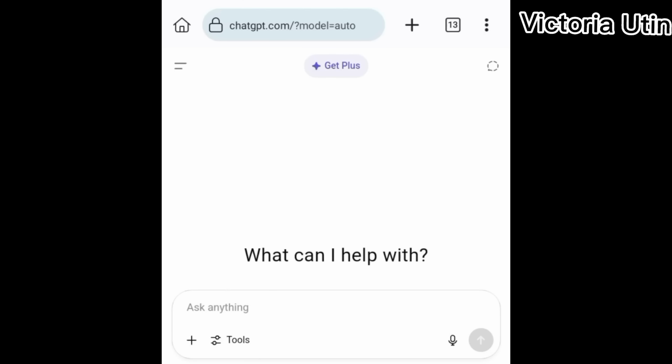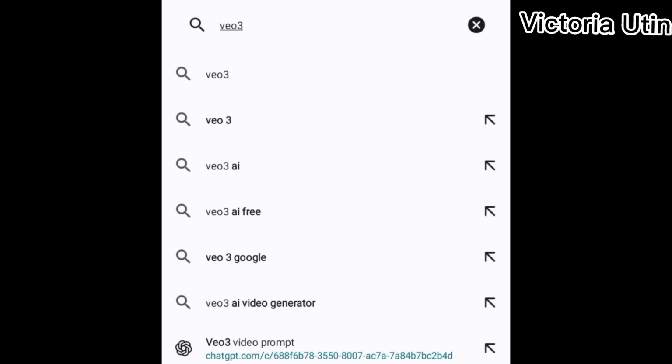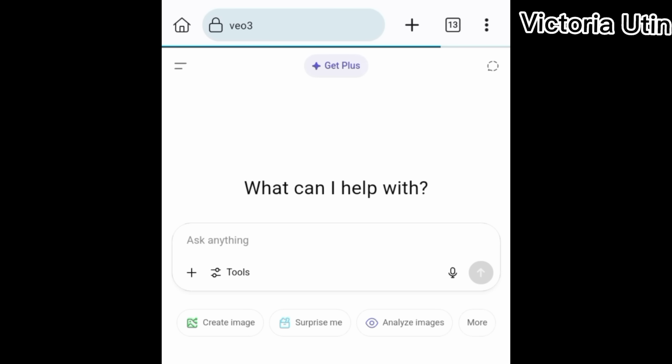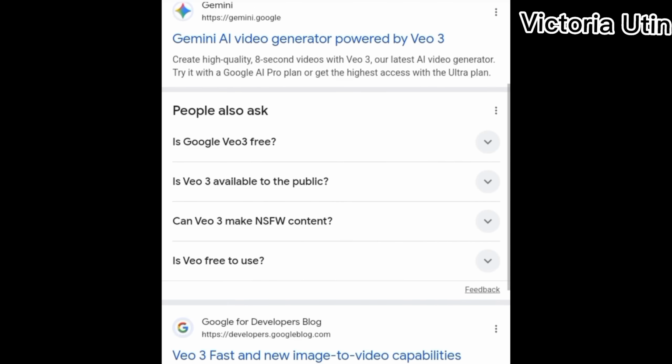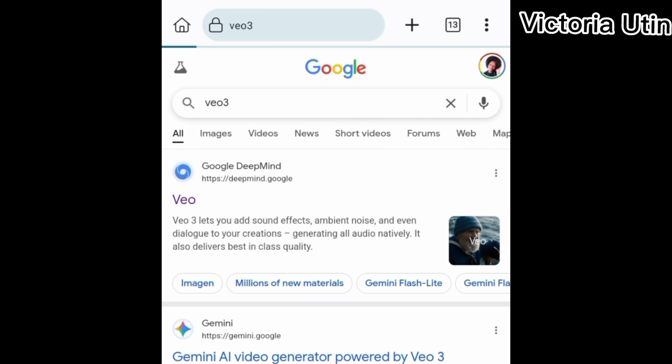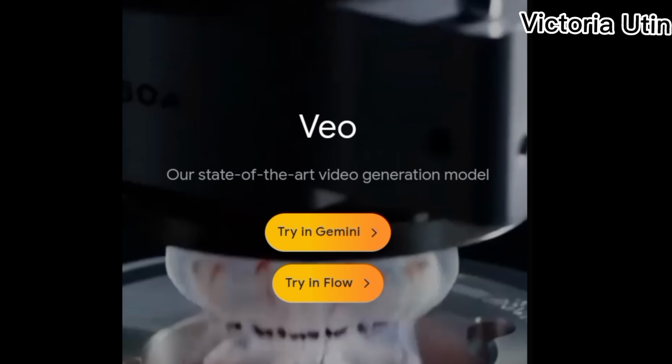So come over to your browser and then search for Veo3, then search, wait for it to load. Then what you are going to look at is DeepMind. So okay, the first one is DeepMind. Click on DeepMind, Google DeepMind. Either you try out with Gemini or you try out in Flow. So I'm going to use Flow. I'm going to click on try in Flow.